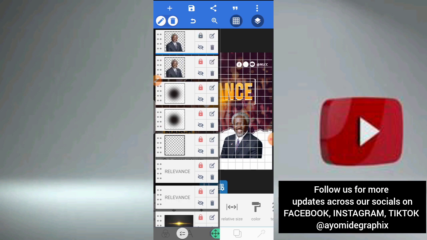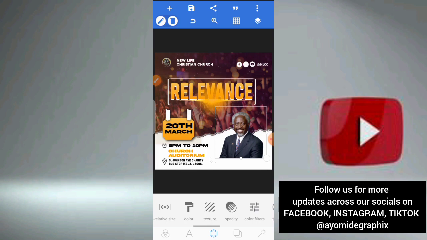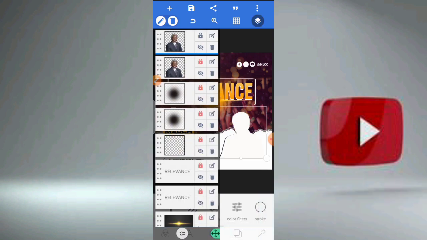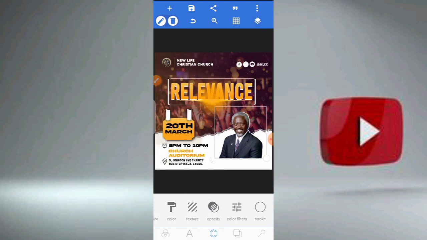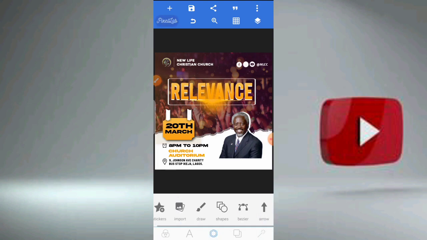Lock it, then copy that again, position that very well, then give it color white, then bring it down behind it, to give it that border, like a white border, something like that. As you can see, wow, that's good. So that's how I get that border. I lock it as well.